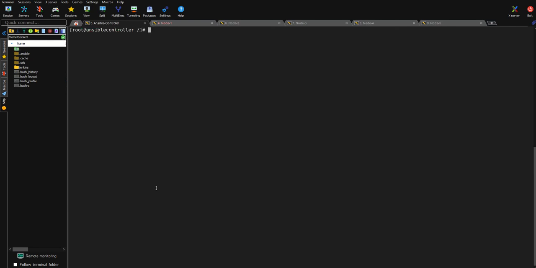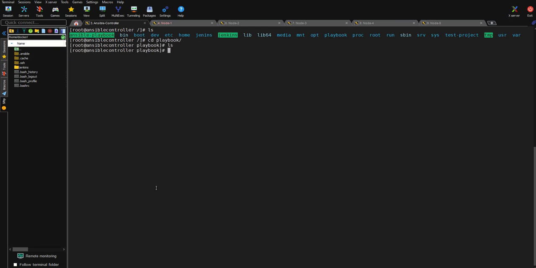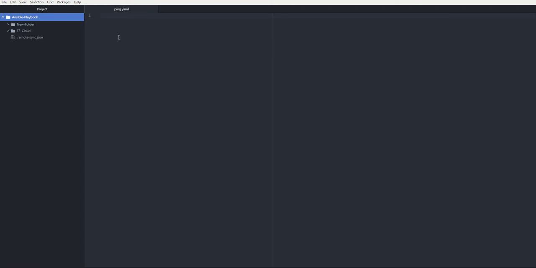So let me clear the screen, and if I ls, I can see I have a playbook directory here, and I have done nothing in it. So let me create a playbook here. To write the playbook, I use a very good tool called Atom, I think, yeah. So using this I need to type the playbook here, and then I'll copy this command and paste it there, and let's see how it works.